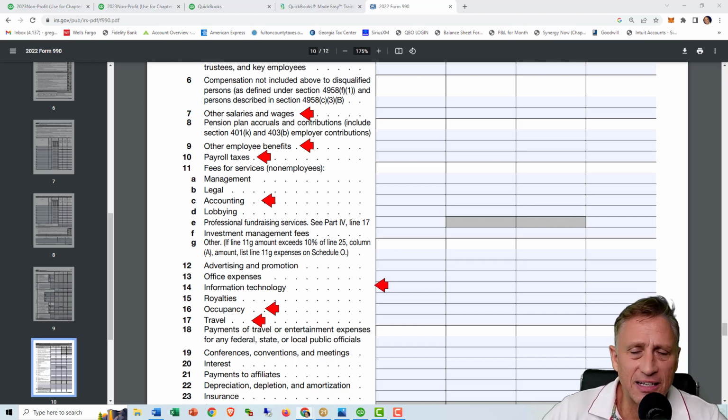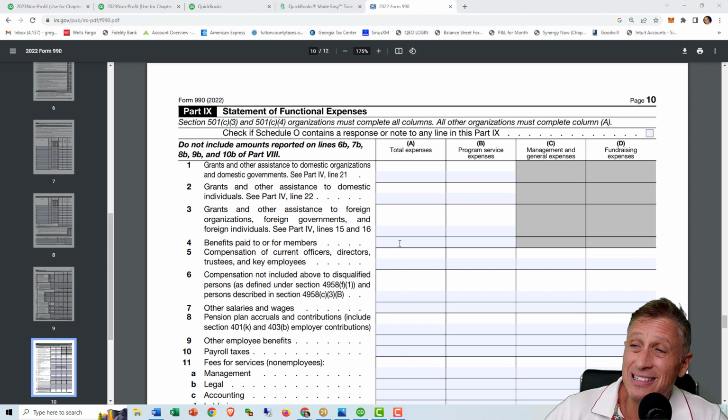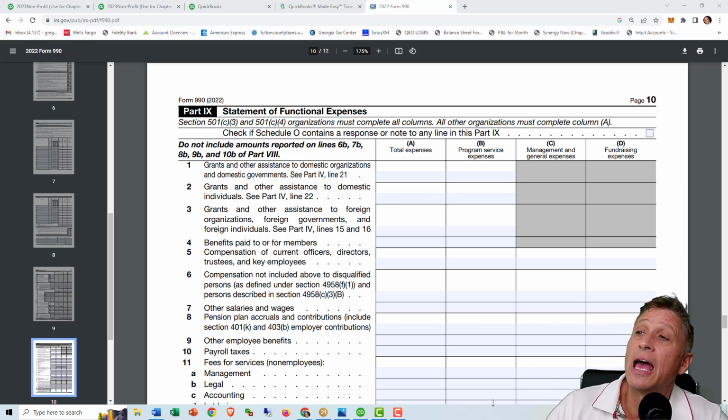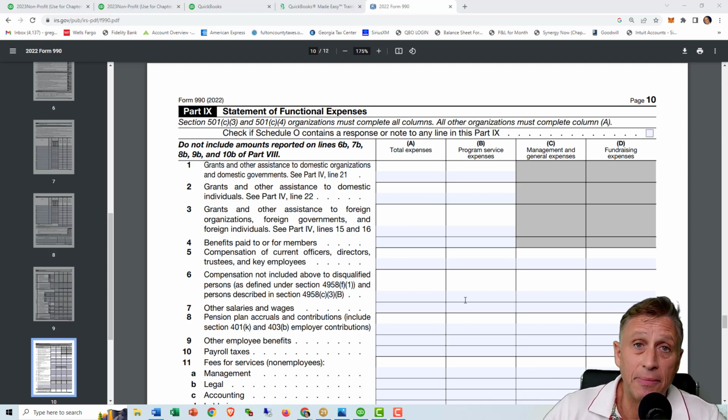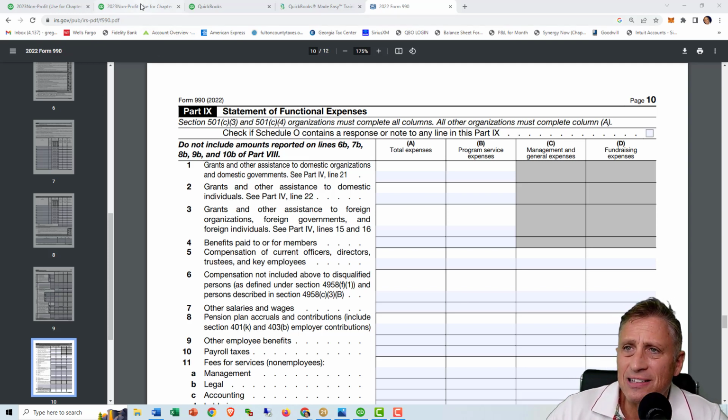So these are your basic expense accounts. And as you can see, you got to report your expenses kind of like in a chart like that, okay? With the rows being the natural category, those should be your expense accounts, and the columns, program, admin, and fundraising. You're going to use the class feature to track that stuff, and I've already got it set up.